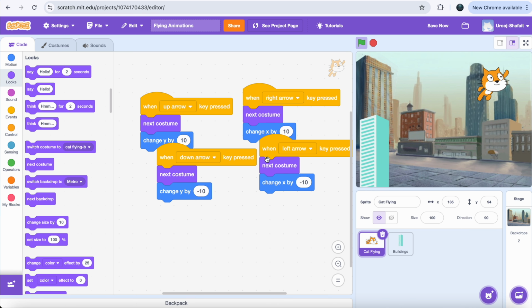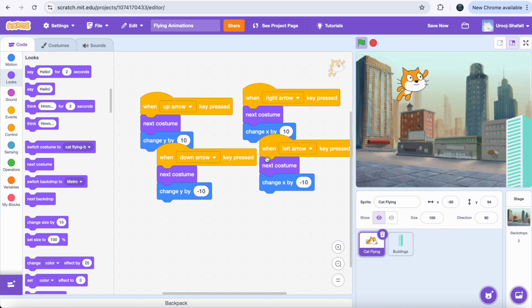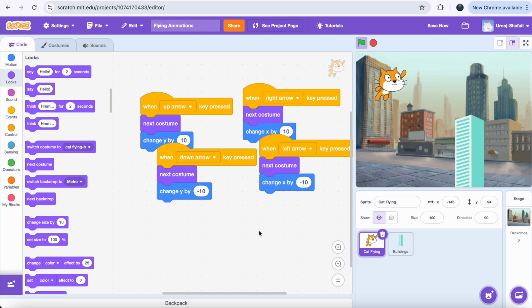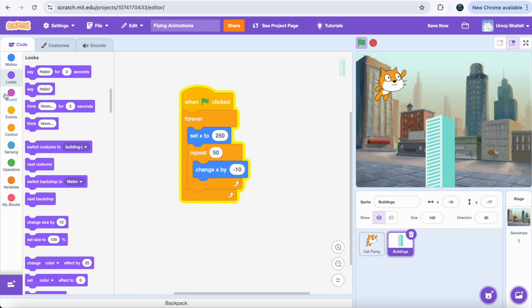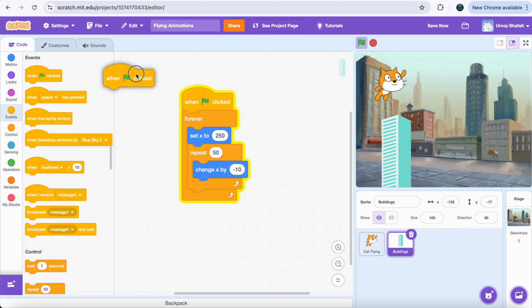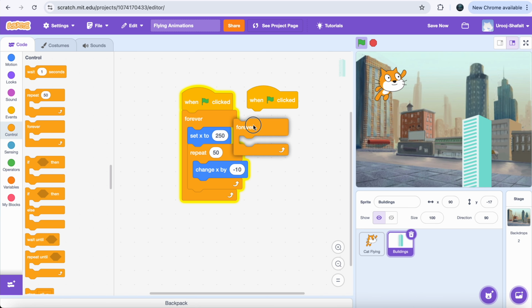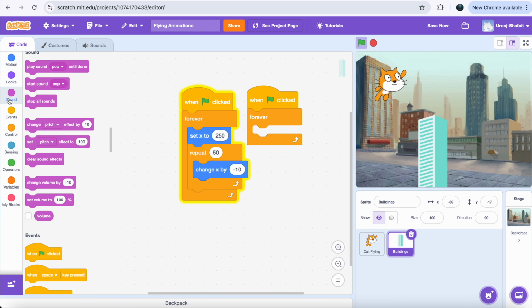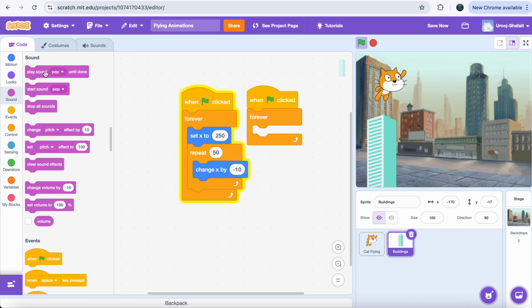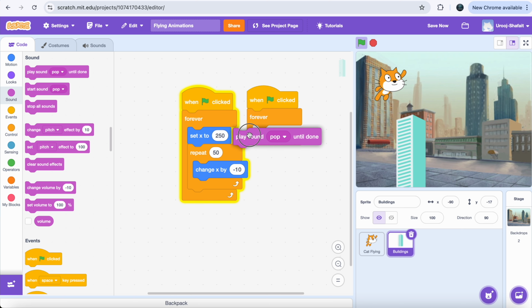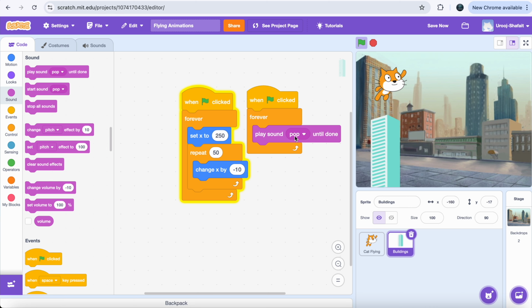Want to make it even more fun? Let's add background music to complete the scene. Go to events and drag another when green flag clicked block. From control, grab a forever block. Then in the sound category, use play sound until done to loop background music.